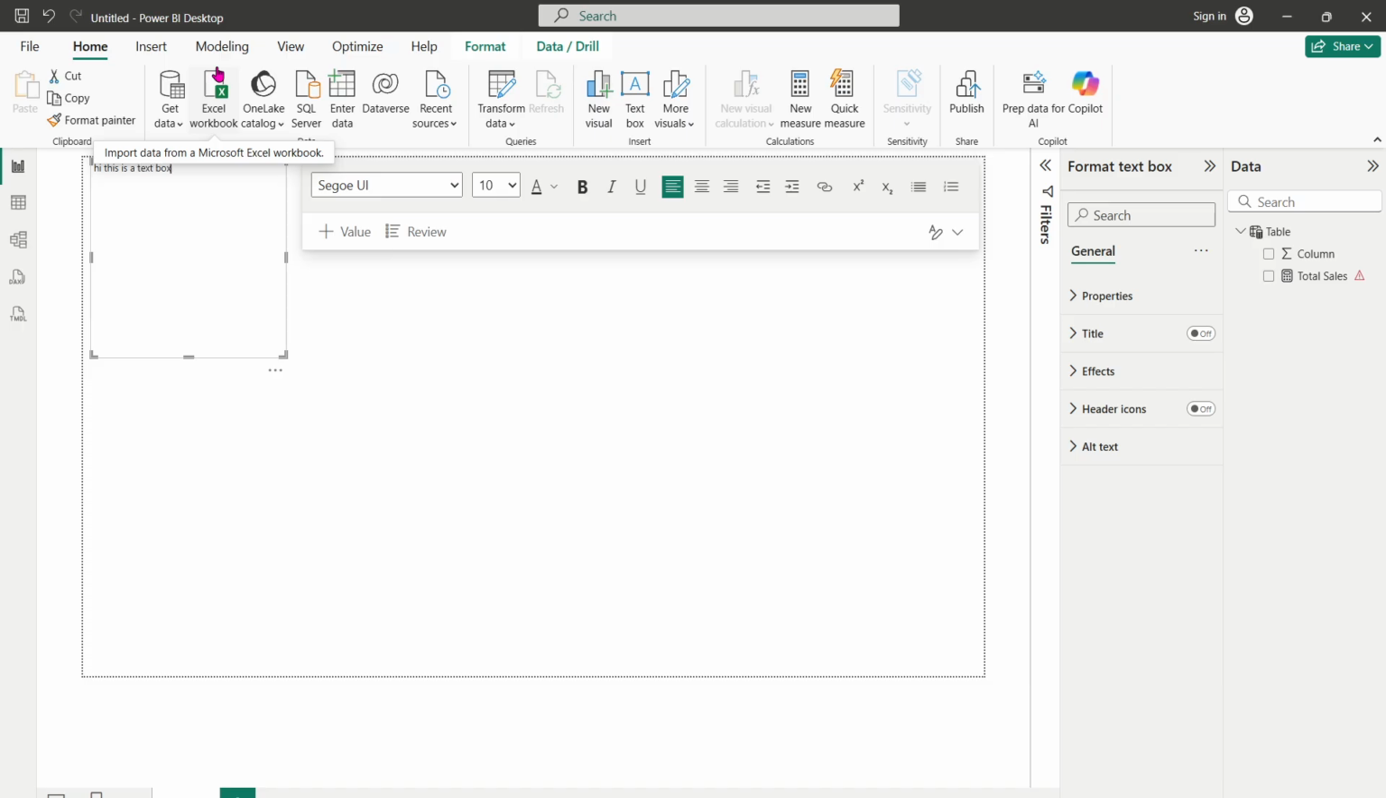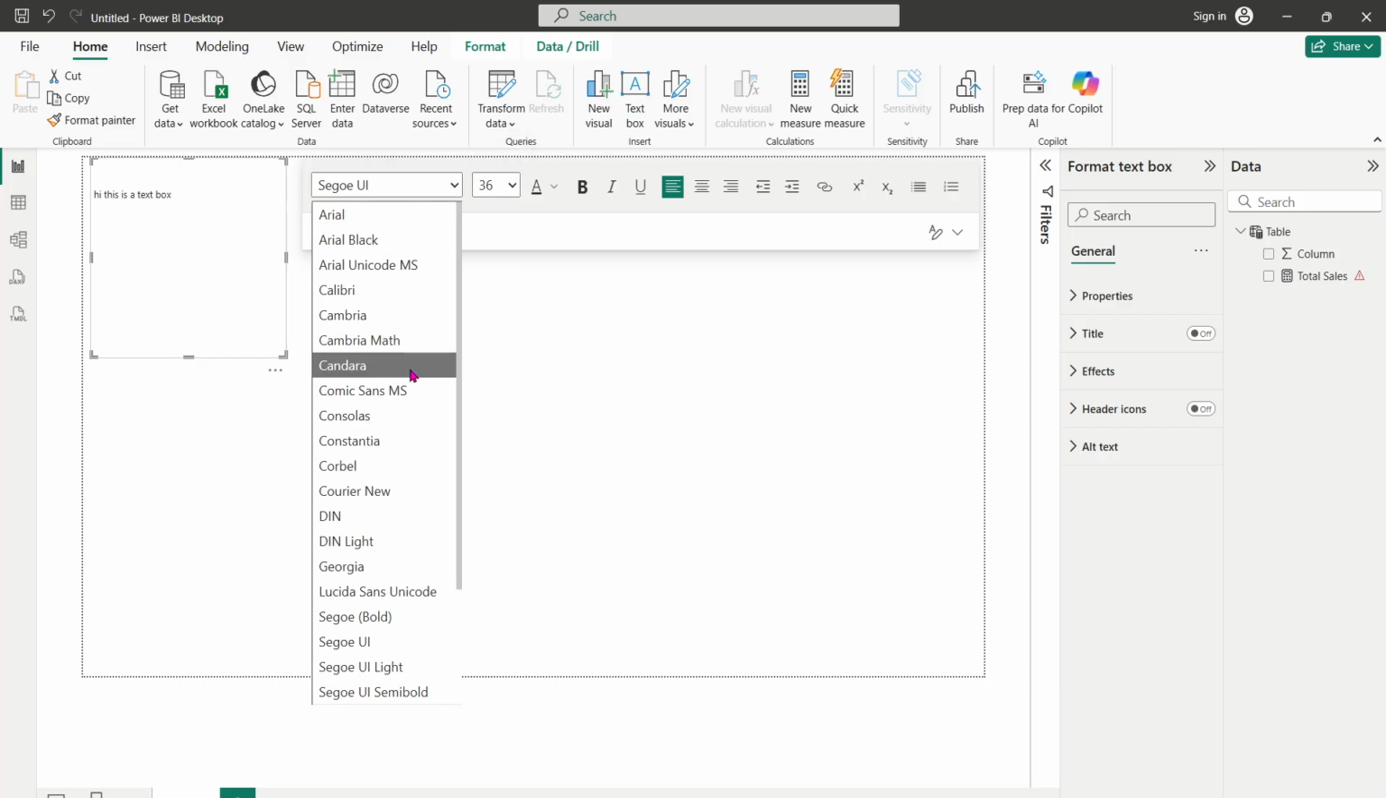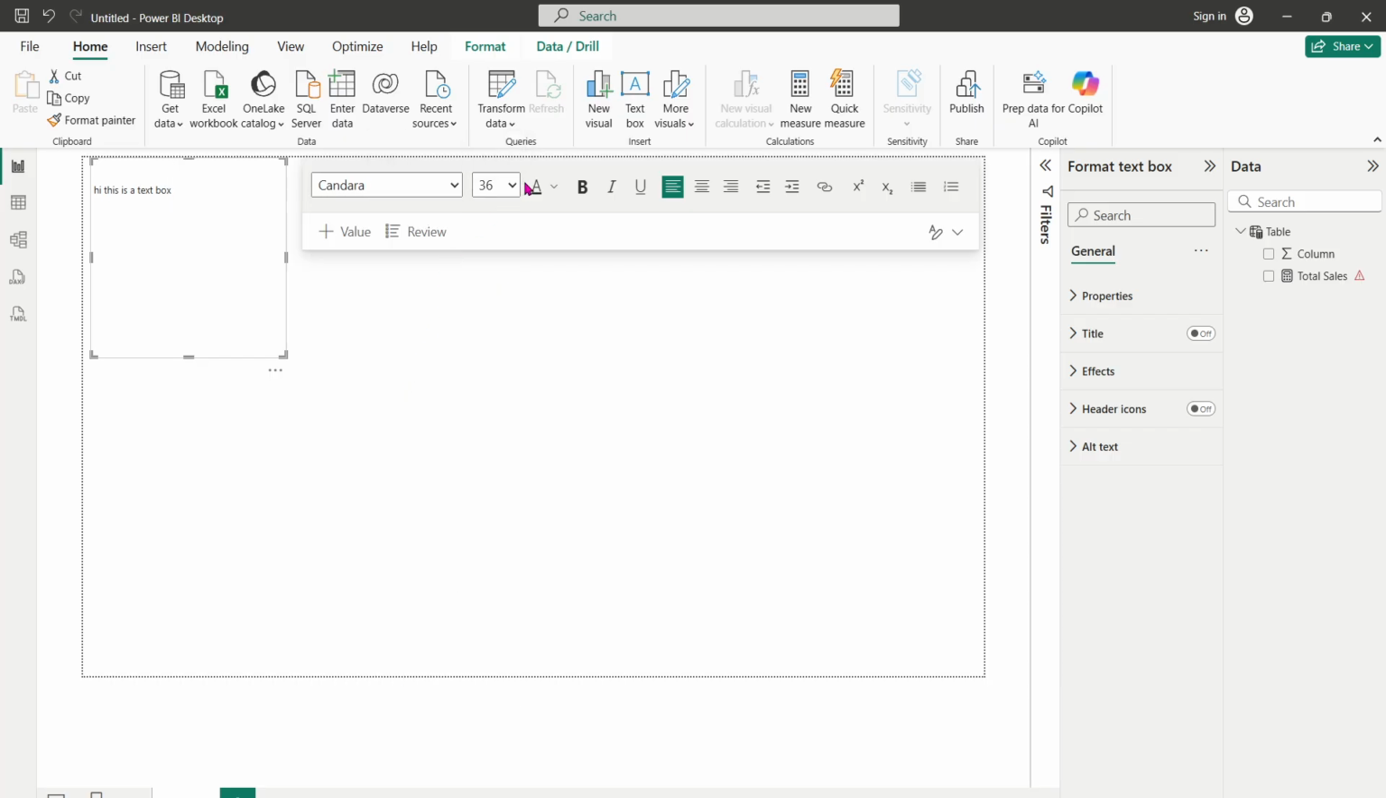Once the text box appears, you can click inside the box to start typing. This is your opportunity to convey messages, provide insights, or offer explanations directly on your Power BI report. Consider what information will be most beneficial to your audience and how you want to present it. Remember, clarity is key. Ensure that your text is concise yet informative.